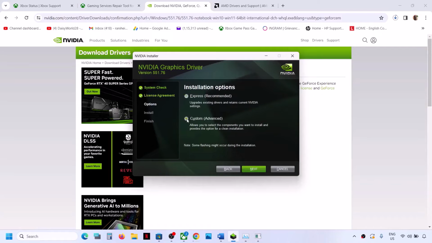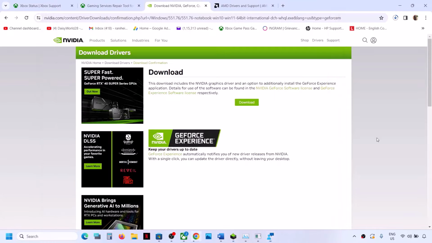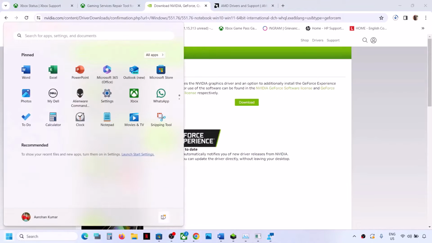Then select custom option and then click on next, and then put a check on the box which says perform a clean installation. Make sure you put a check over here and then click on next. When you click on next, first of all it will uninstall the previous version, and then it will install the latest version. It will do a clean installation. Once that is done, then restart your computer, and after the system restart, launch the game.